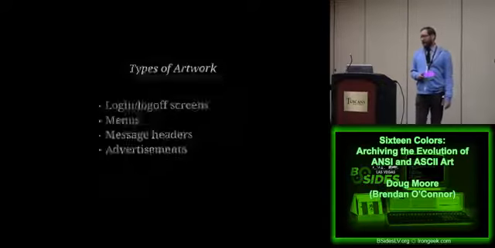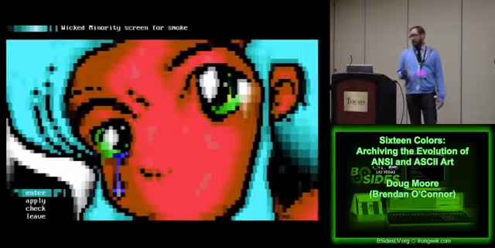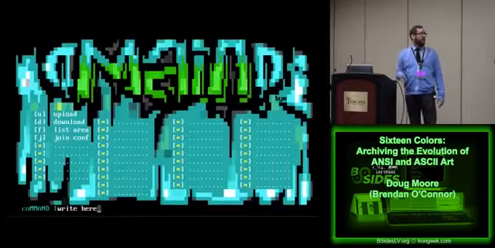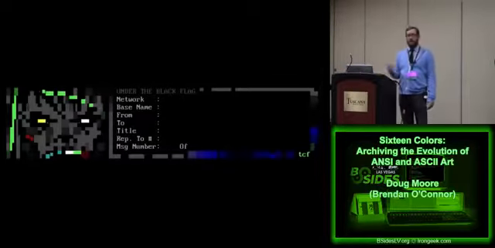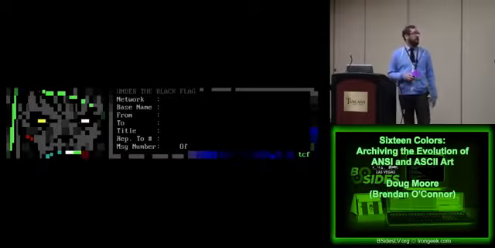The packs contained artwork, as we mentioned. They're mainly to support bulletin boards. There were login and log off screens where users would enter the username and password, apply for an account, check the status of the account. There were menus that obviously showed the options that were available on a bulletin board. Message headers would sit atop the messages and tell you who created the ANSI.